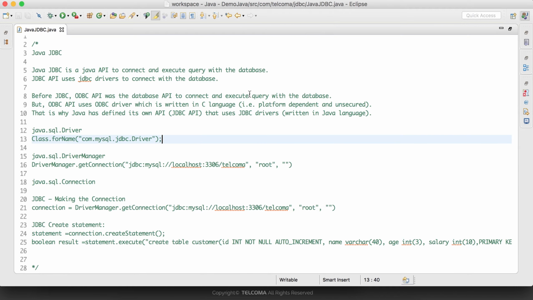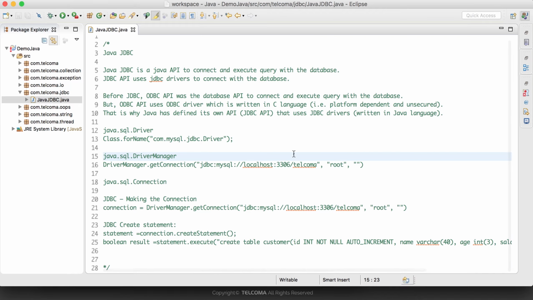So here you can see that we have an empty set, we do not have any table right now. So what we will do now is create the table in the telecom database which we have created, with the help of this JDBC. So how we will proceed?